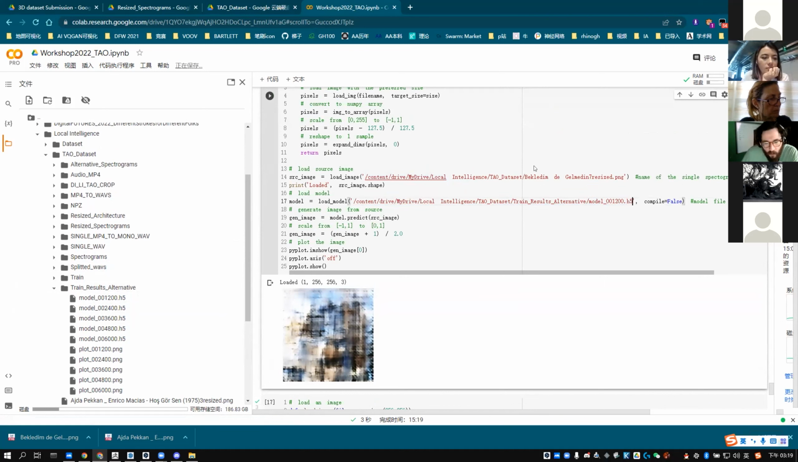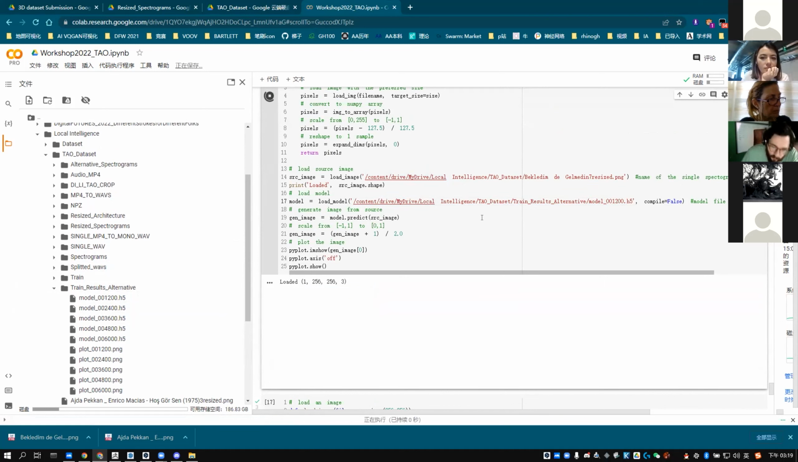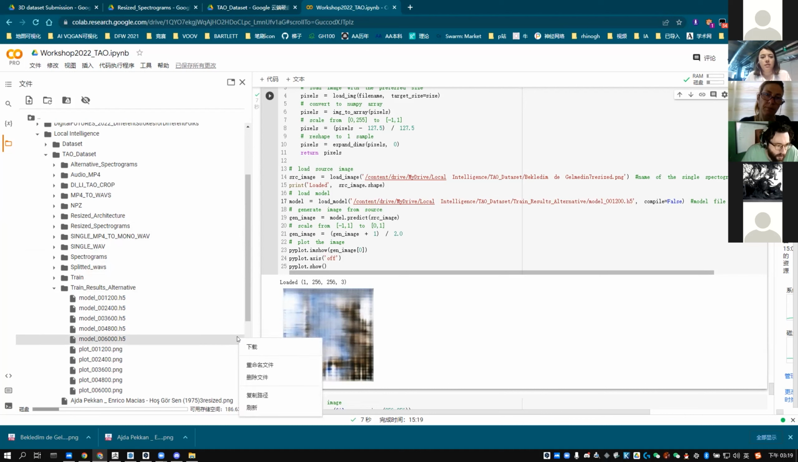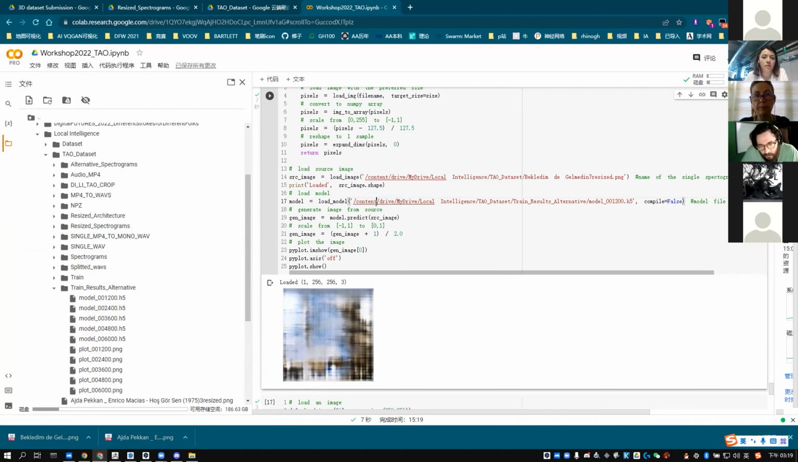The models you are trying are the earliest models of the training set, so the results will be not very stable. But if you try just the latest model, like the model 6000 H5, your last training model, it will give you better results compared to the earliest models.